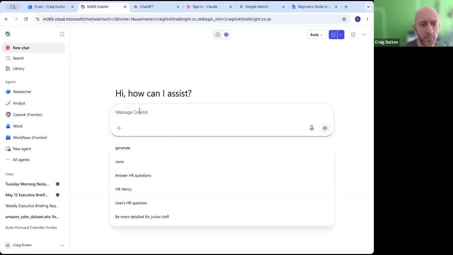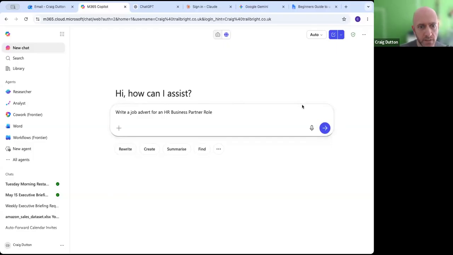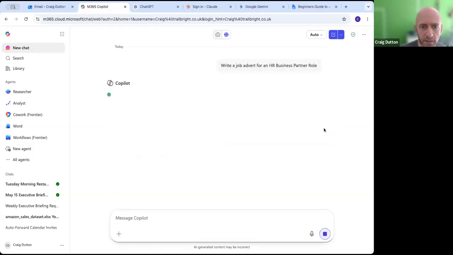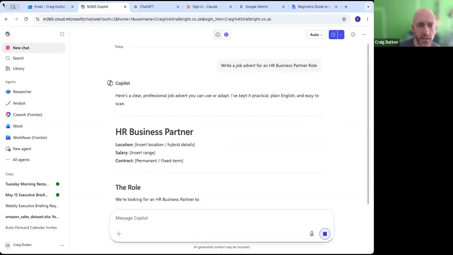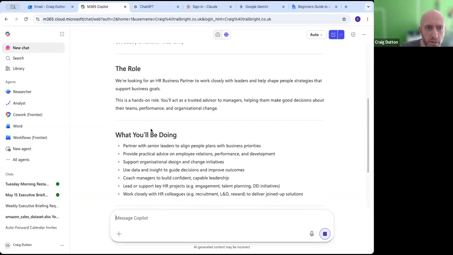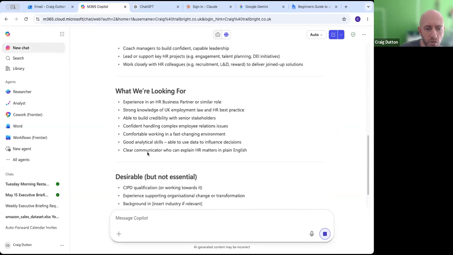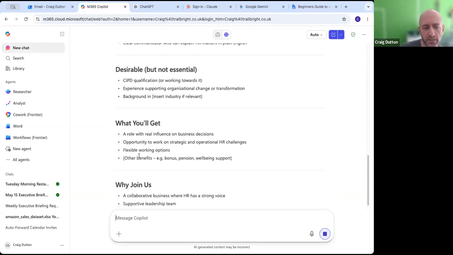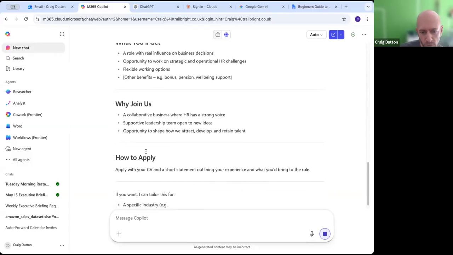So I'm going to use Copilot for this one. So here we are with Copilot. I'm going to paste in that. And then hopefully it's going to give us something quickly. So here's a clear professional job advert you can use or adapt. I've kept it practical, plain English, and easy to scan. Okay, so HR business partner, it's giving us the role, what you'll be doing, what we're looking for, desirable, what you'll get, why join us, how to apply, that kind of thing.